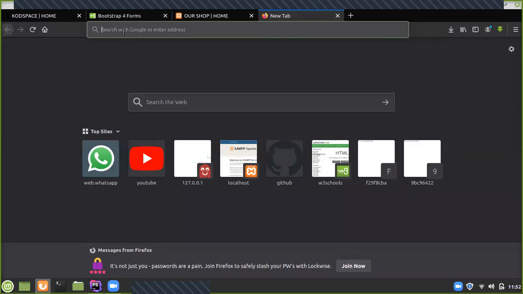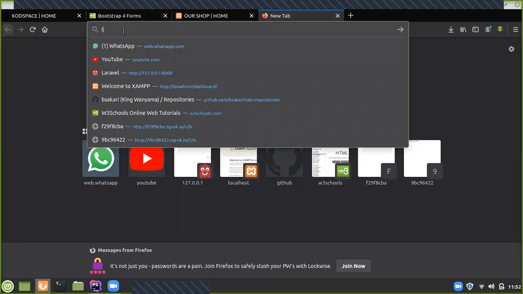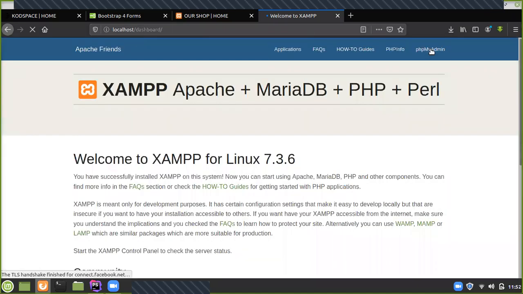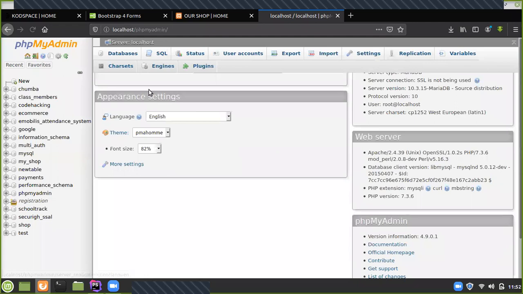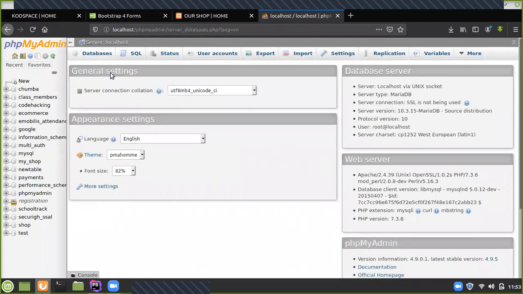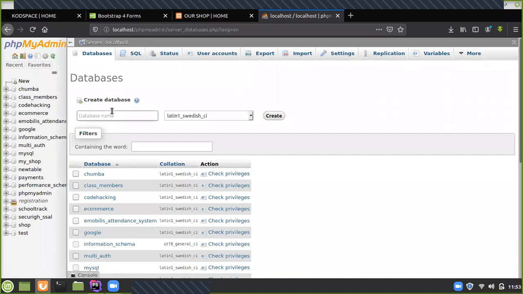We can just go to our localhost. Then phpMyAdmin, where are you? It's here. Then let's hit on databases, then create a database called our_shop. Our database is called our_shop. Hit on create.